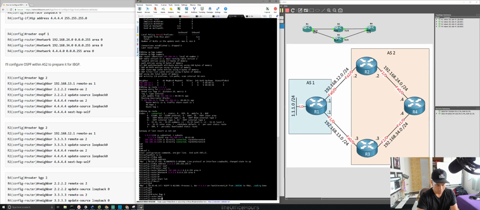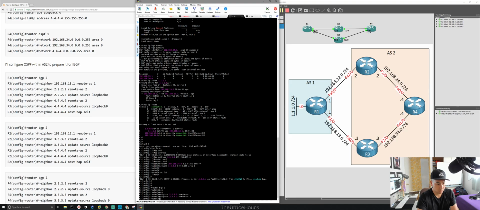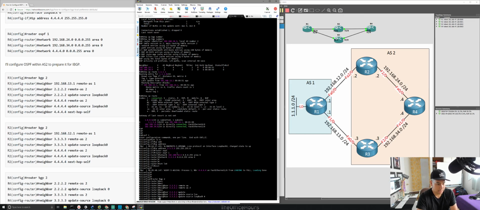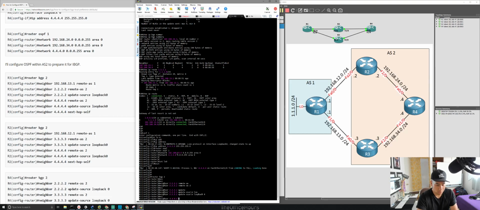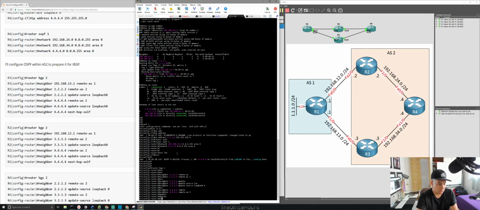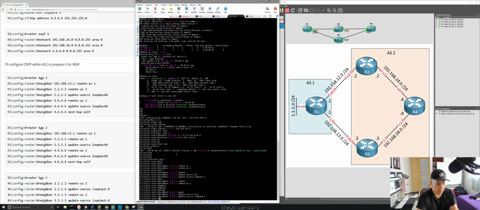Okay. Neighbor 2.2.2.2 remote-as 2. Neighbor 2.2.2.2 update-source loopback 0. Neighbor 4.4.4.4 remote-as 2, update-source. Oops. Neighbor 4.4.4.4 update-source loopback 0. And for R4, any prefixes that are passed from R3 to R4, and the only one that we're really concerned about is 1.1.1.0/24 from R1, we'll tell R4 to use R3 as a next hop.